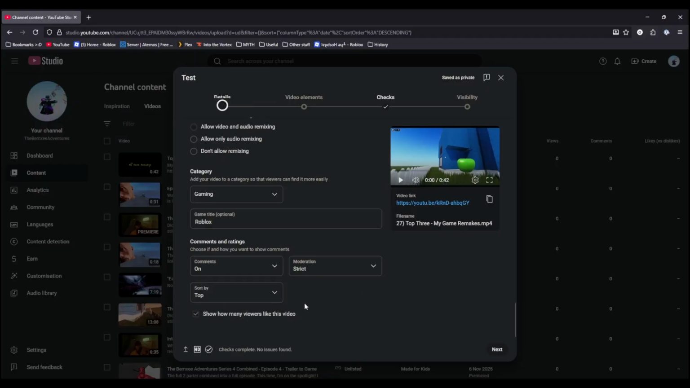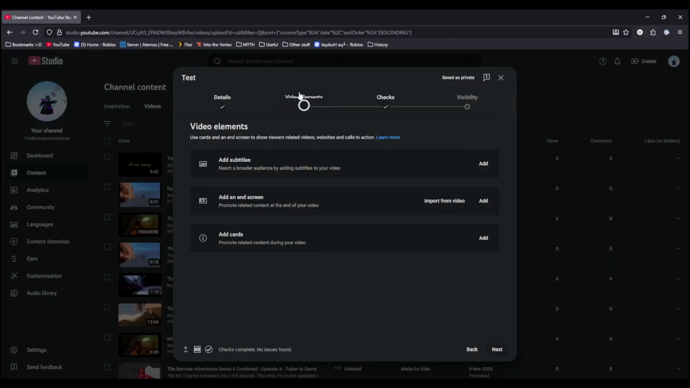And also, you can activate likes here. Just do it. It's cool. I don't think you need to worry about how many likes or dislikes you get. I just do it. Video elements.